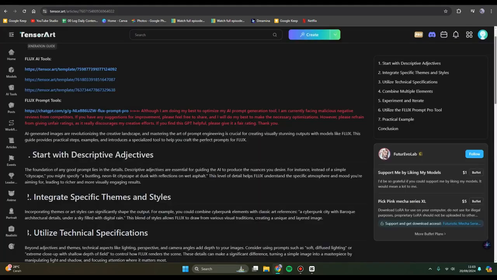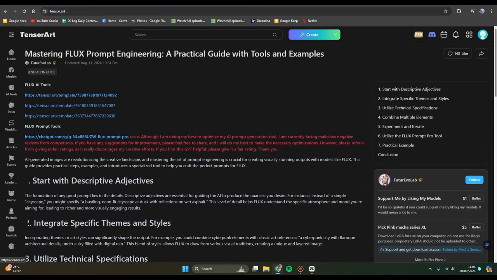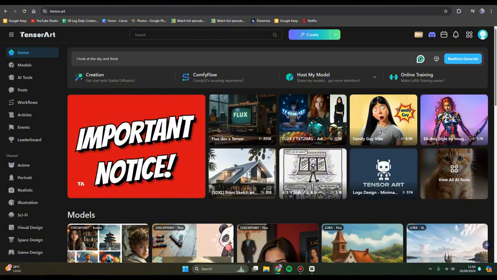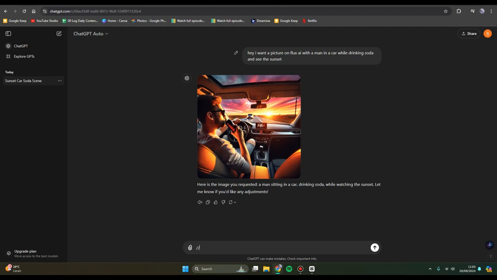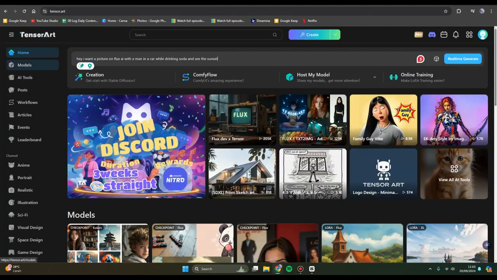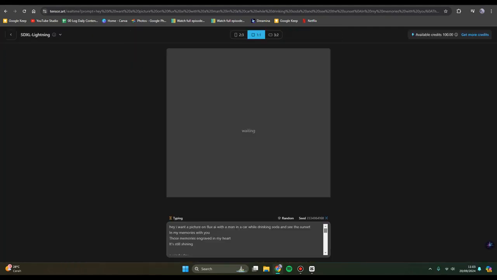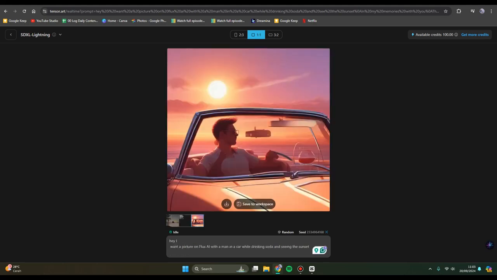You can also open the TensorArt again, and here you can create, or I'm going to just write the same prompt in here. You can click on real-time generate, and it will show up the image. And you'll also see this image, so you can just choose which one that you want to use from ChatGPT on Flux or TensorArt on Flux.